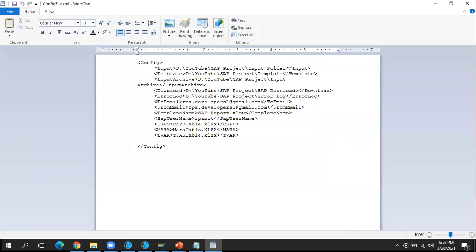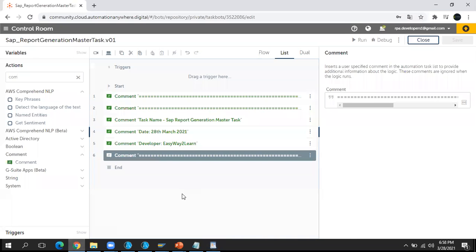So there I have added the informations like the input folder and other things, like you can see the error log, to email, from email, the SAP user ID, and the other informations like the Excel sheet which I'm going to download from the SAP. So these are the informations available. Now we will also learn here today how to read a configuration file.